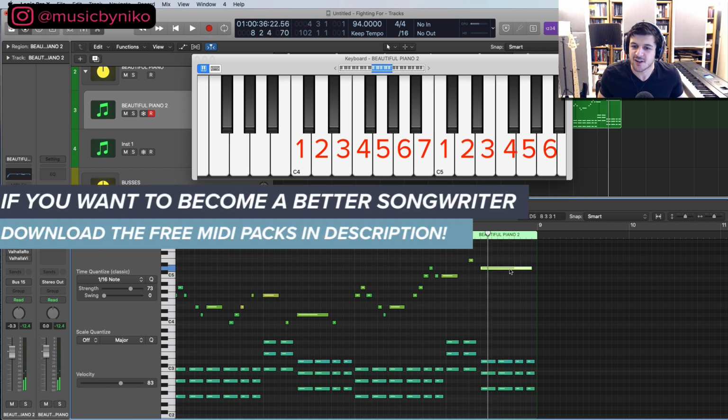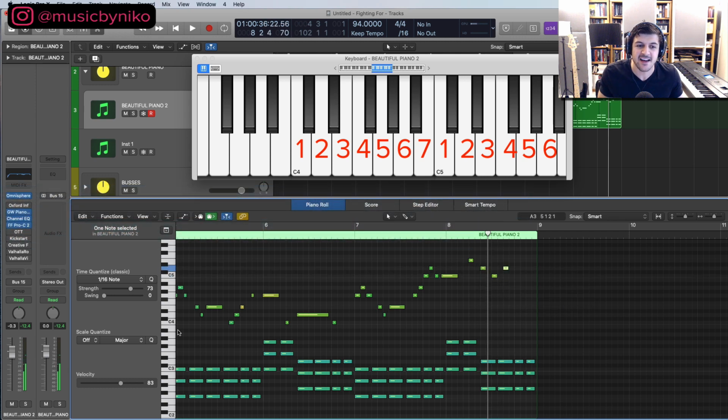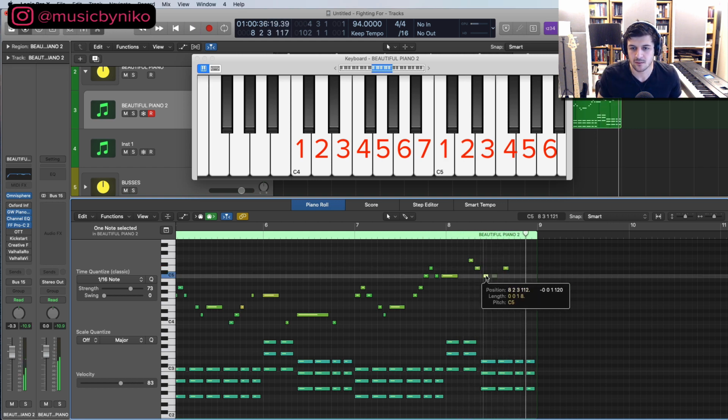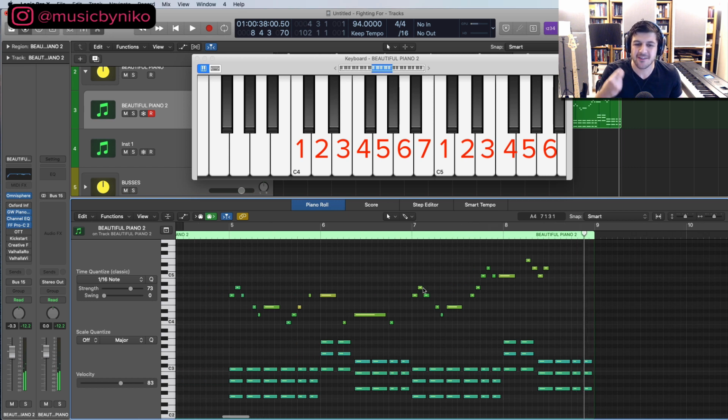Da-na-na-na. See, again, you could just kind of play through stuff. Dun, dun, dun. Again, easy because we're only using the white keys. So listen to the second half now. So there you go. There you have a nice Kygo melody.